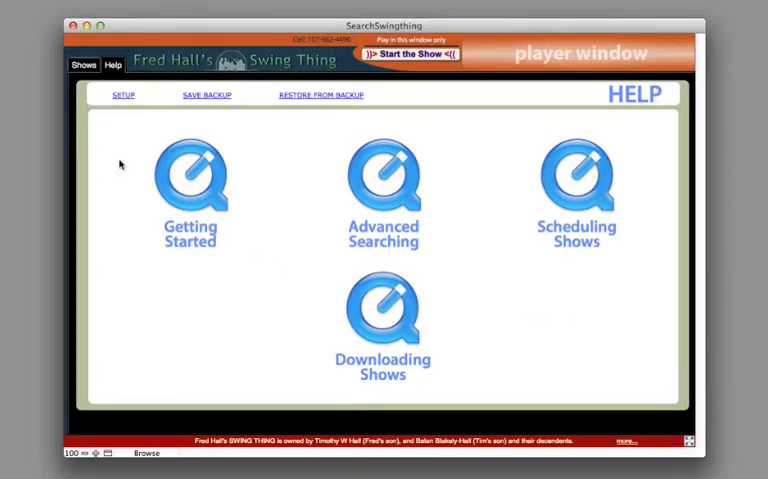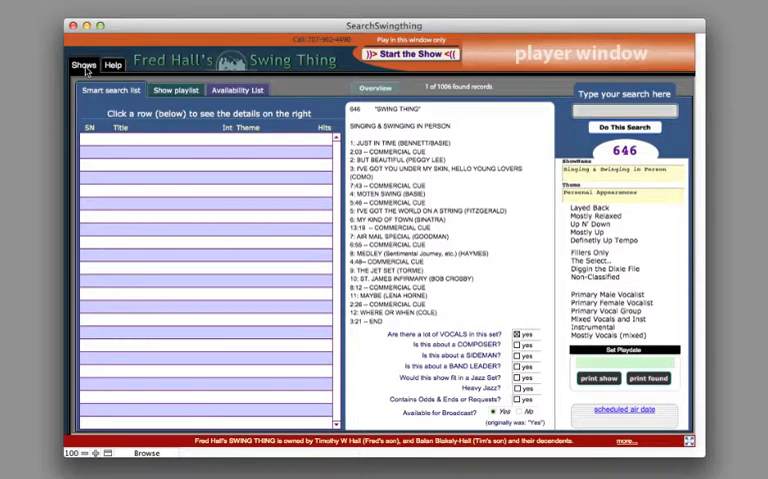Now we're in the help screen as we've been in previous tutorials to start. I'm going to click on the shows tab up here, and this will get us into where we want to go. And then we've already looked at the smart search and the show playlist where advanced searches can be done. But now let's look at the availability list. Maybe before we do that, I want to show you something.